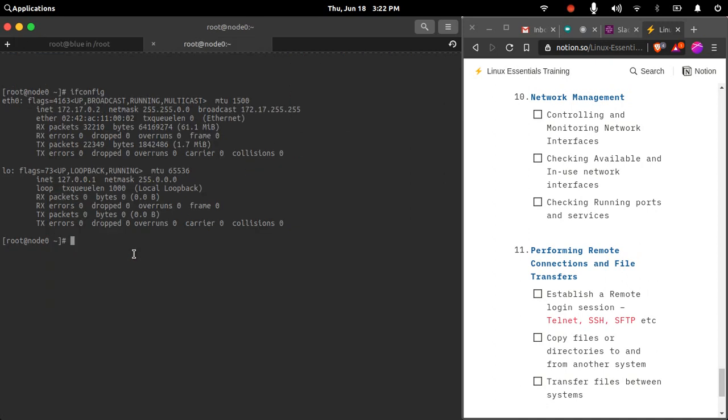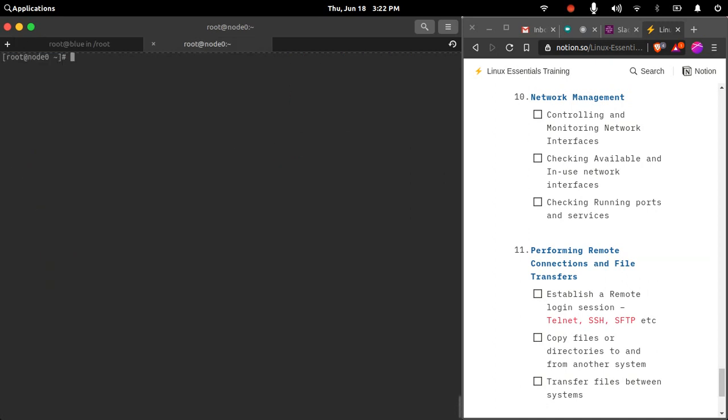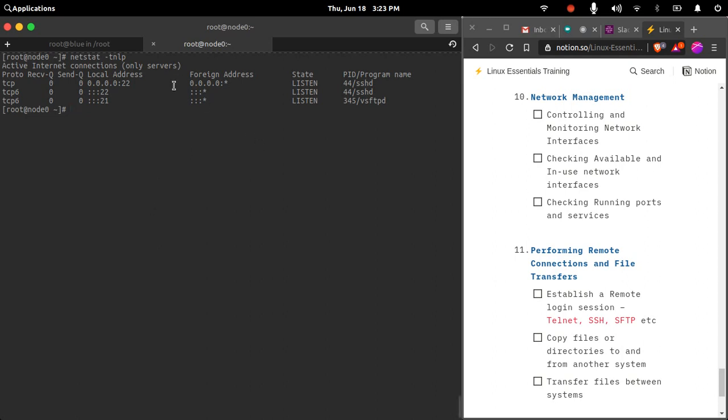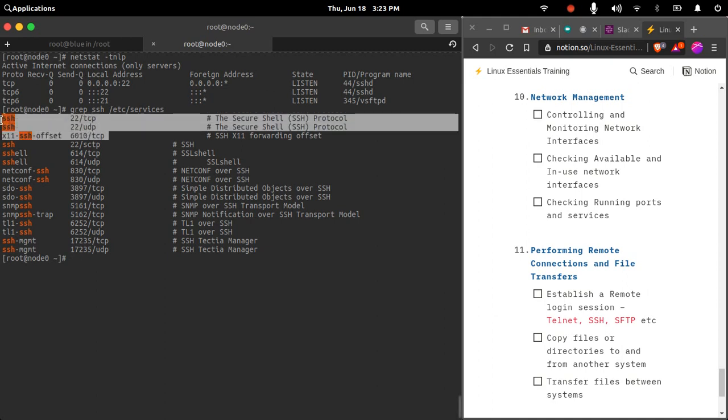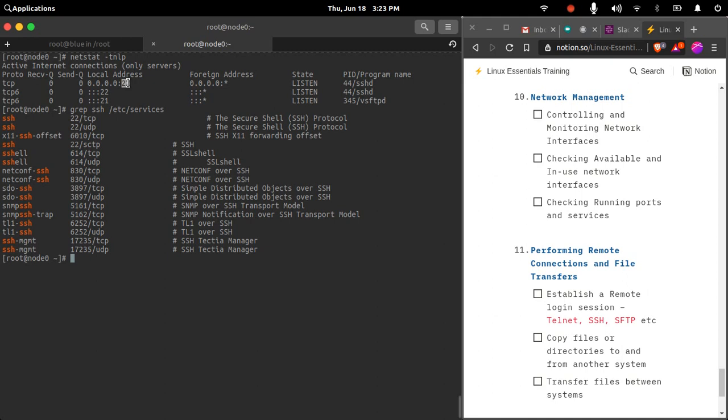So let us check the same thing on the container. In this container, let us investigate with netstat. Let us look for all the TCP based connections first. So here if you see, I have SSH running. By default SSH runs on port 22, so it is running on the same port 22.